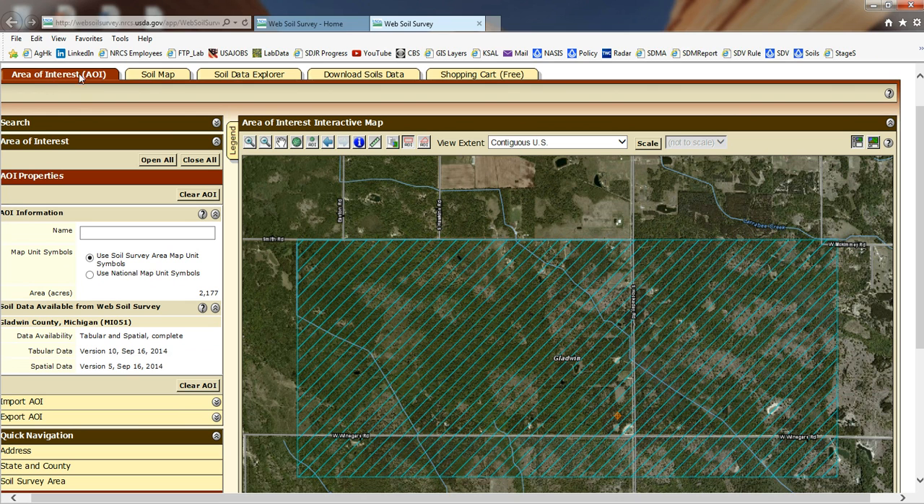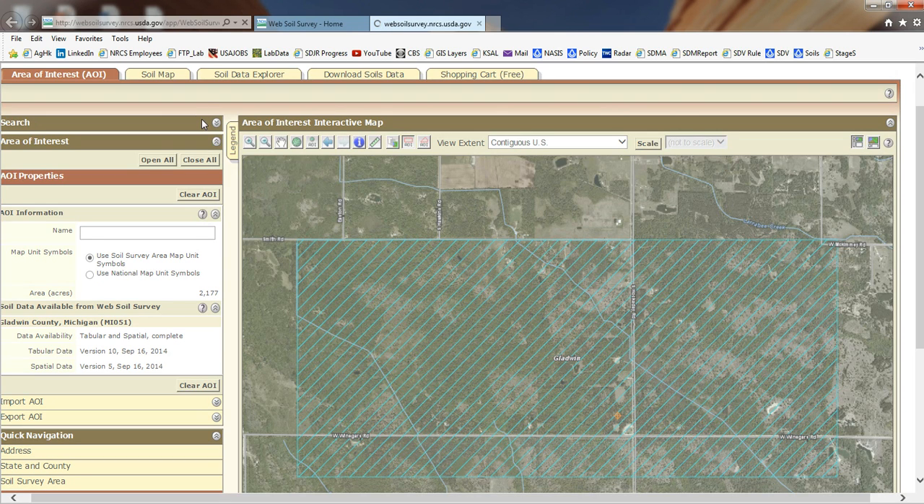And then we have these tabs up here: Soil Map, Soil Data Explorer, Download this data. So you can actually download this particular data and bring it into your GIS, your desktop GIS. I am going to first click on the soil map, show you that we have the soils map here, clipped to this area.